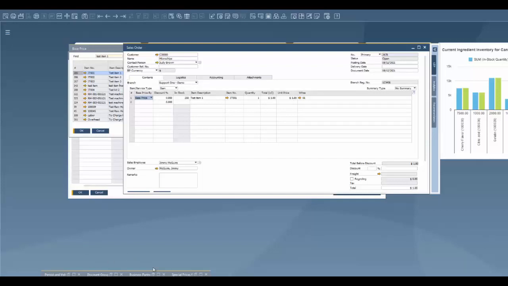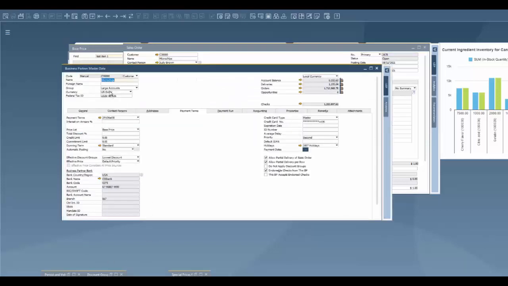And now how the system knows how to apply this price list, we're going to go to microchips here, and we're going to look at the business partner master data, and under the payment terms tab we have a price list, and now this is the default price list associated with this specific business partner, and that's how you set that particular default up here.